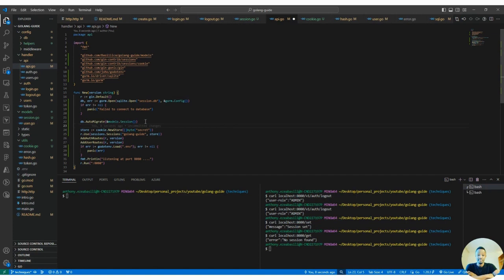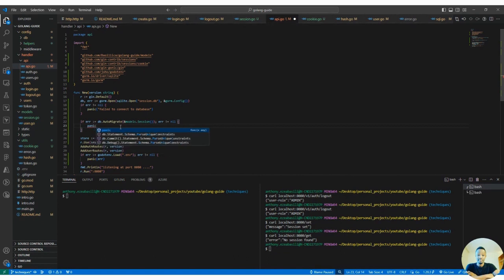And I think this should be enough. Maybe I can do some error handling. So I can say if error, when we migrate, if this error is not equal to nil, what can we do? For now, let's panic, and we say something like, unable to make migrations to sessions table, something like this.